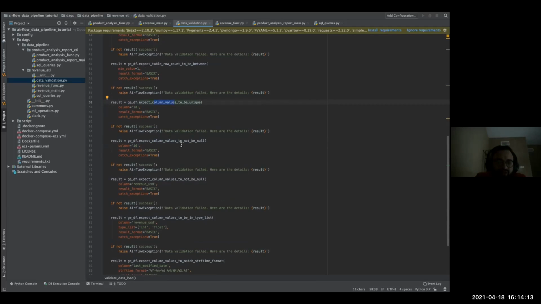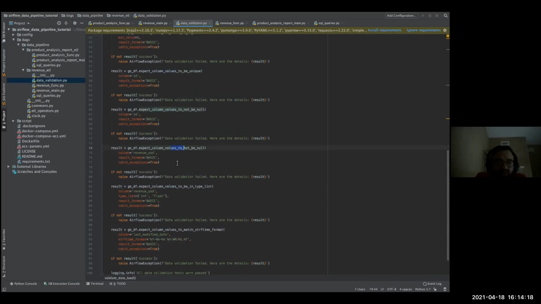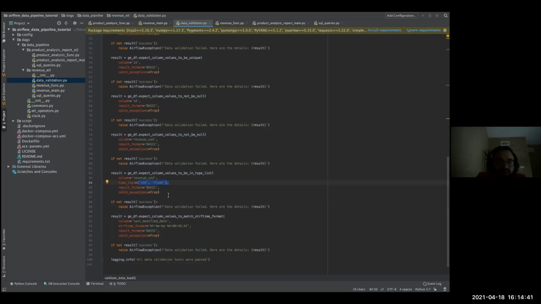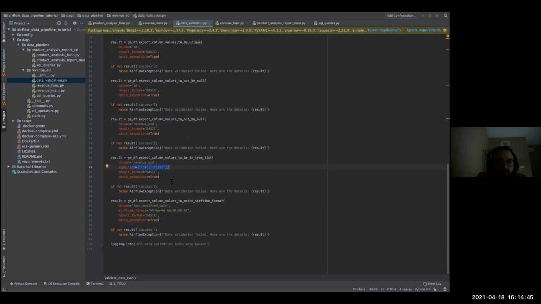And I know a bunch of columns are there, for example the ID column and revenue USD; this particular column should not be null. Then the type of the revenue USD column in the data frame can only be integer or float. It cannot be characters. The revenue information can only be integer or float data types. It cannot contain any other third data type. So it gives me flexibility to specify this, and I can do this kind of operation.